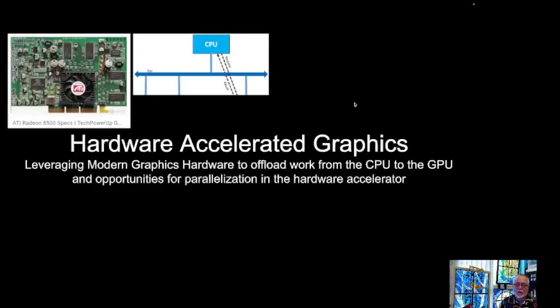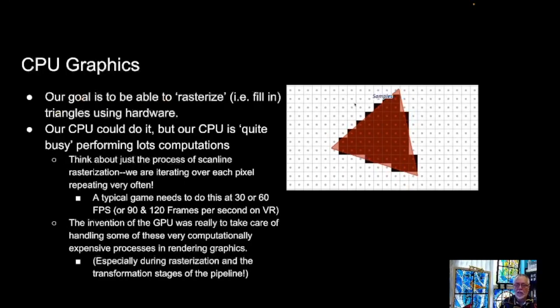So hardware accelerated graphics started off as a separate card, and you would send data to that card. Now on my computer in here, it's all built into the CPU, but there's different parts of the silicon that are focusing on general purpose computing, which is what the CPU does, and graphics processing, which is what the GPU does. So last week we did this triangle.